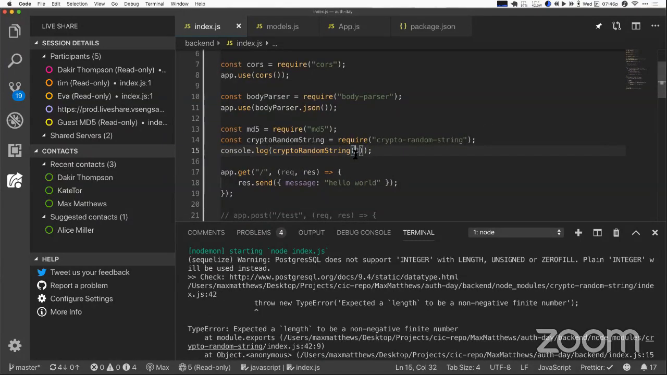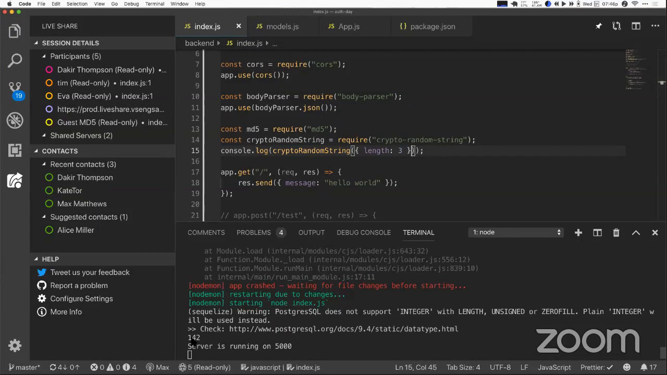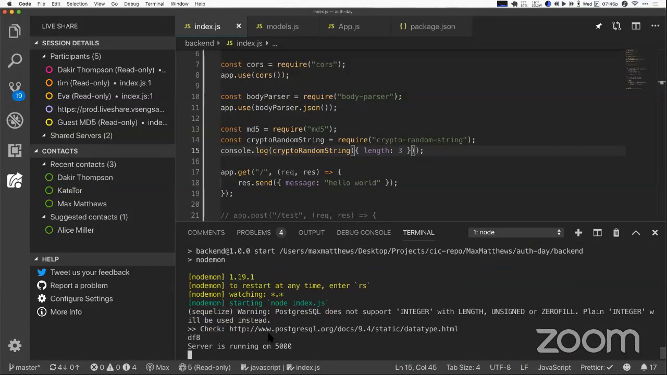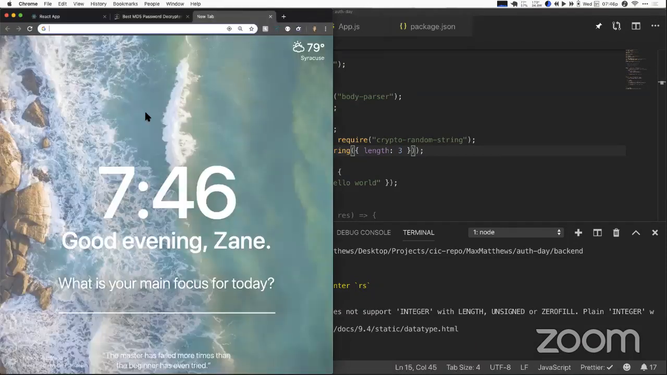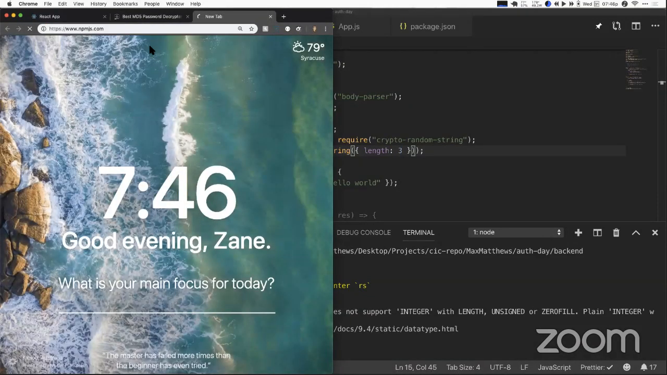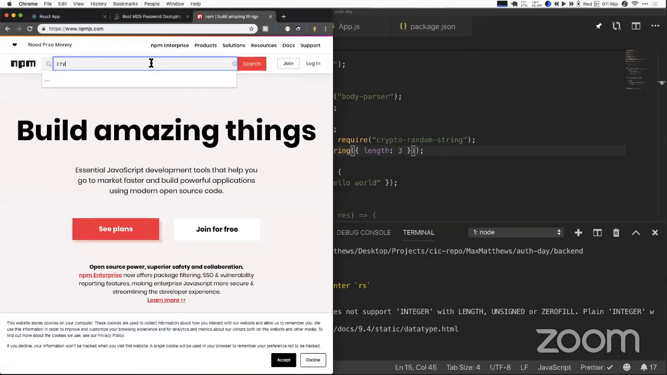So crypto-random-string, I believe, requires length to be passed in as an object. And out came 142. And if I stop the server and start it back up, df8 comes out. Now you might say, Max, how did you know how to fix that? And that has nothing to do with the prep work that I did earlier. I'm going to go to npm and I'm going to do a quick search for crypto-random-string.